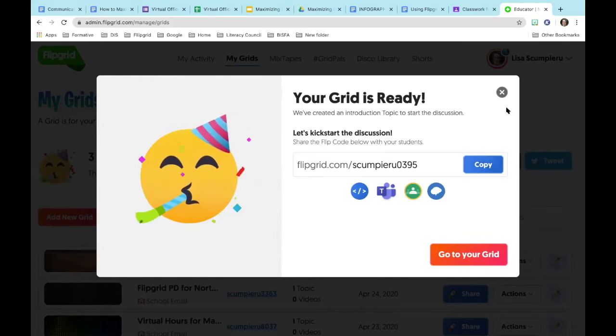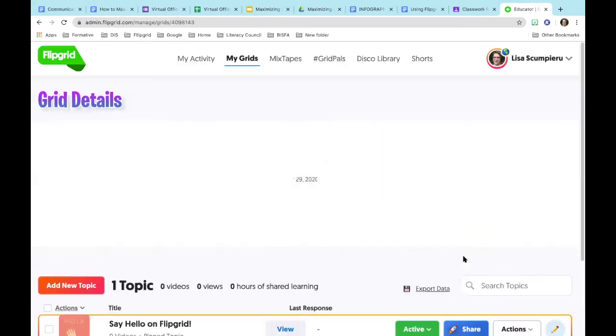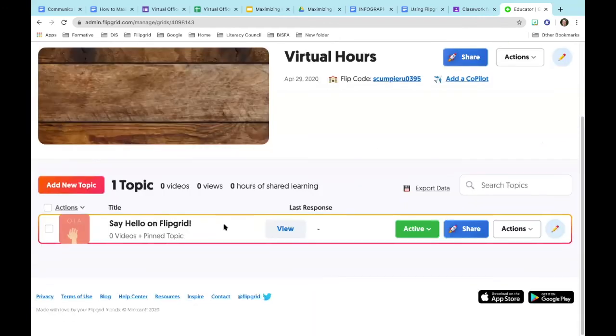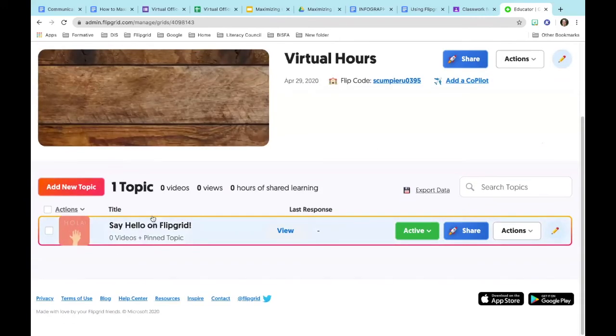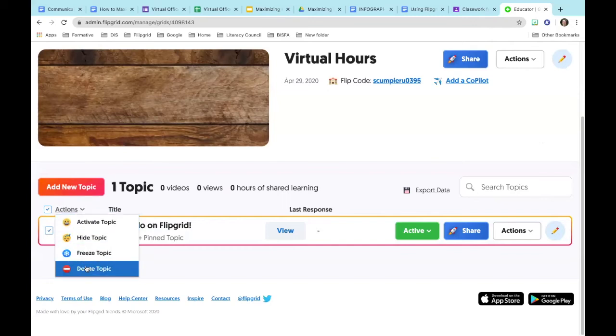So I'll explain. The grid, we're going to go to it. Right now, all I have in the grid is this one. They always have the say hello topic. If you want the students to practice for the first time, you may leave it here. If you think, no, I'm going to get rid of it, you can do that by checking it and going to actions. You can delete it. You can also hide topics or freeze them.